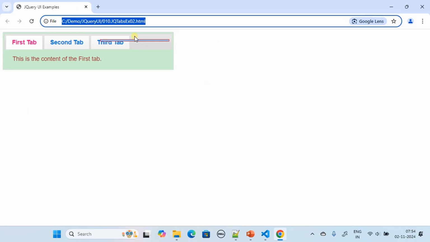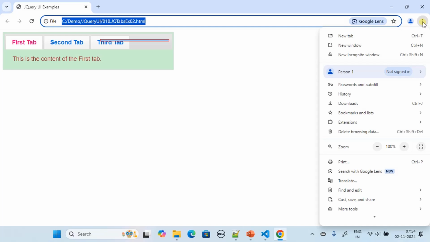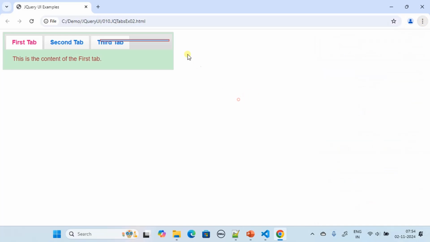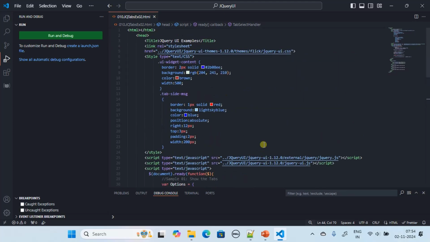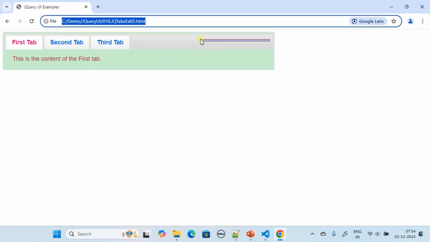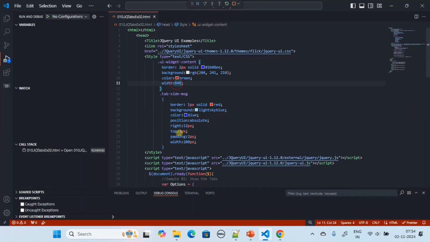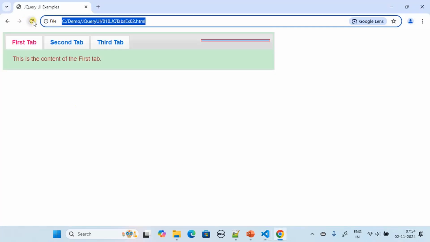So this is overlapping here. Let's check. Zoom is 100%. So what we will do now, we will increase this width to some 800. Run and debug. Now the position is here, so we can even reduce. Let me go with 600. Save this, reload the page.